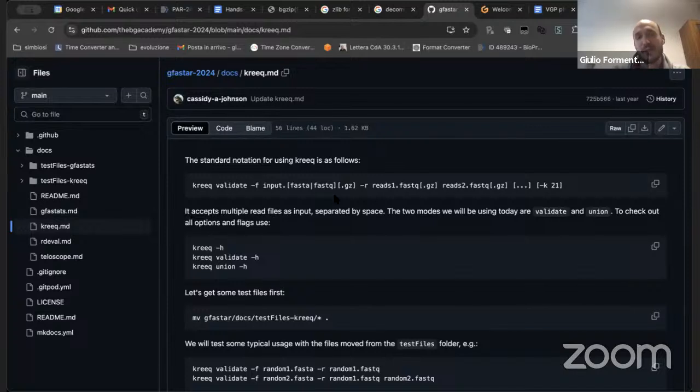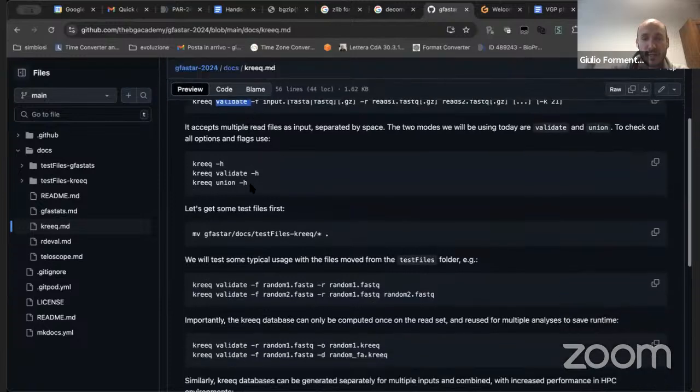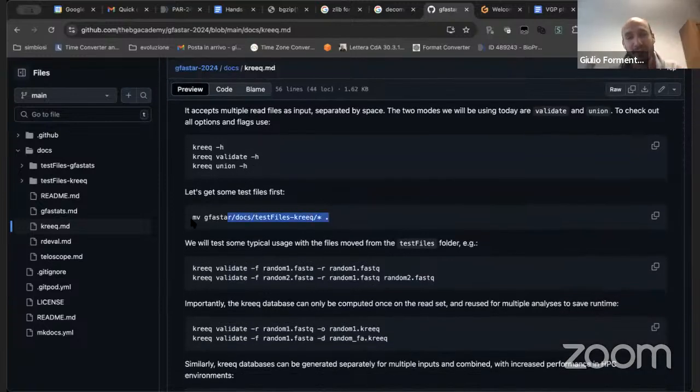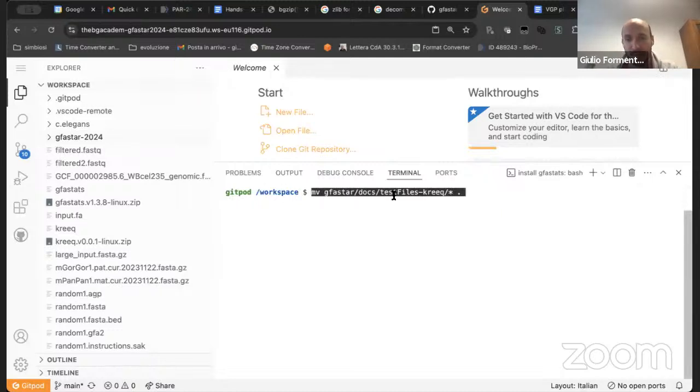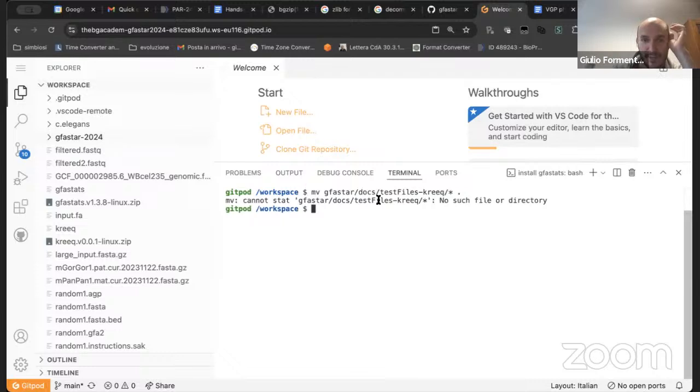Creek. So again, it works in a similar way. There is this validate function that's what we use. Okay, so basically, again, let's take some test files first. So we just run this to take the test file specific for Creek. Now this was supposed to be 2024. So we move the files.